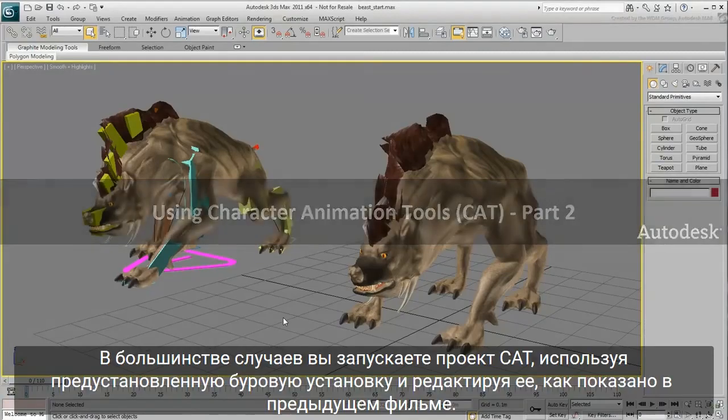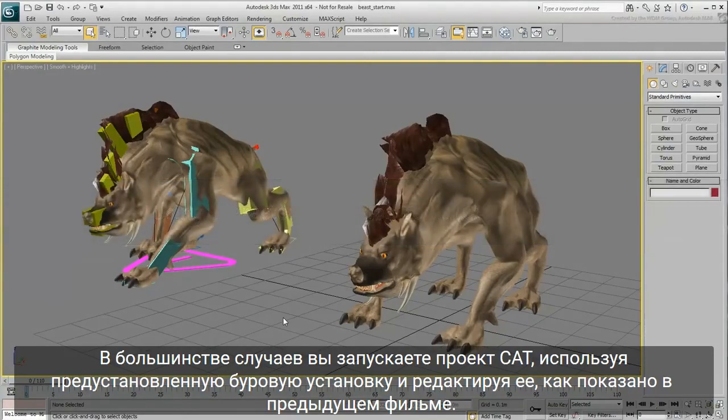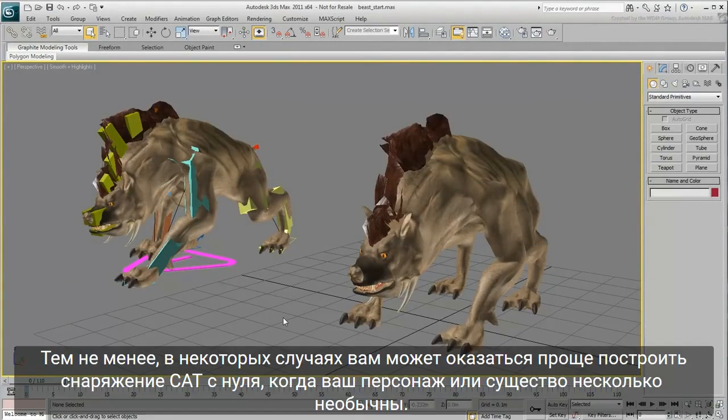In most cases, you start off a CAT project by using a preset rig and editing it as seen in the previous movie. In some cases, however, you may find it easier to build a CAT rig from scratch when your character or creature is somewhat out of the ordinary.